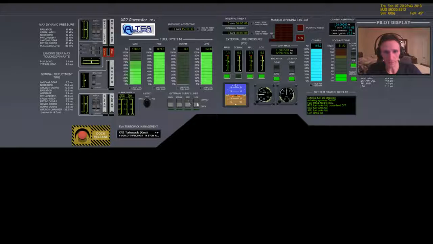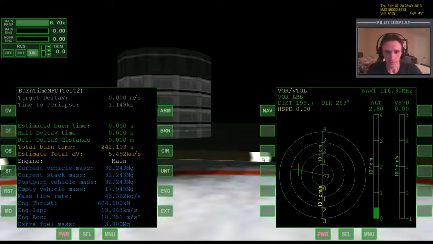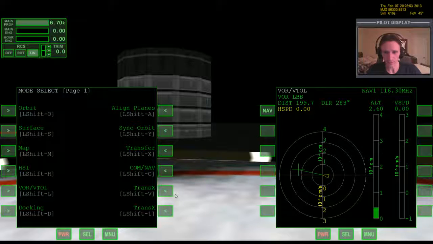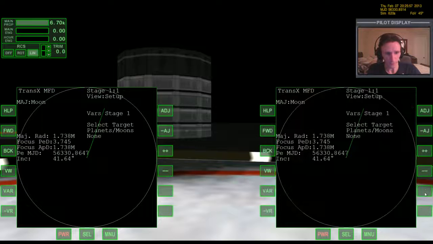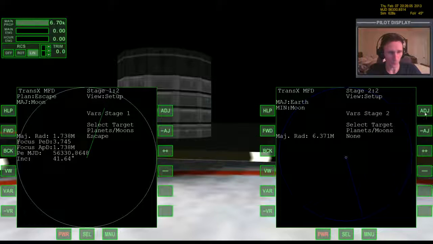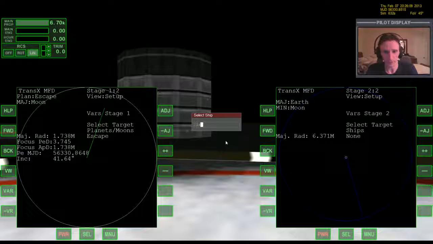So at the very least, we can turn off the supply lines. Locks resupply systems offline. Now let's set up our plan for getting back to the Earth and arriving in plane with the ISS. We're going to do just what we did before. We're going to go escape, forward on this side, chains to ships, and we want to target the ISS.